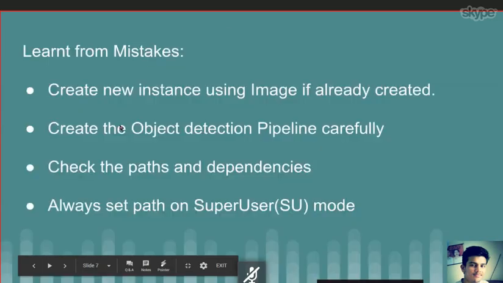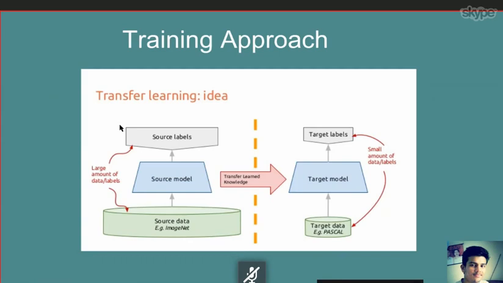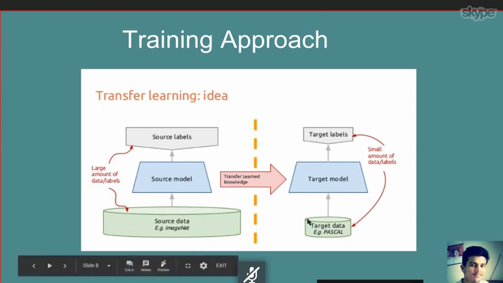And I would like to talk about the training approach that we are going to use. I guess by tomorrow we'll finish that. So the approach will be to use transfer learning. For those who are unable to grasp it, this is actually what we'll be doing.